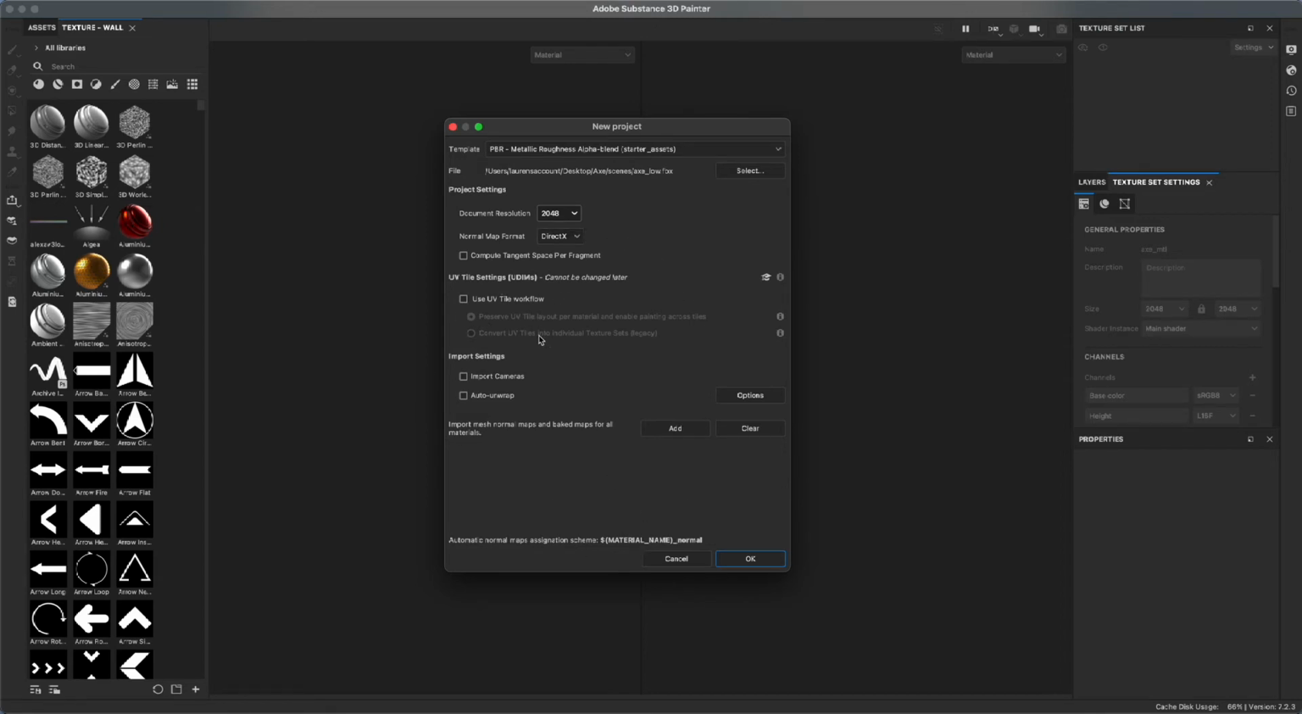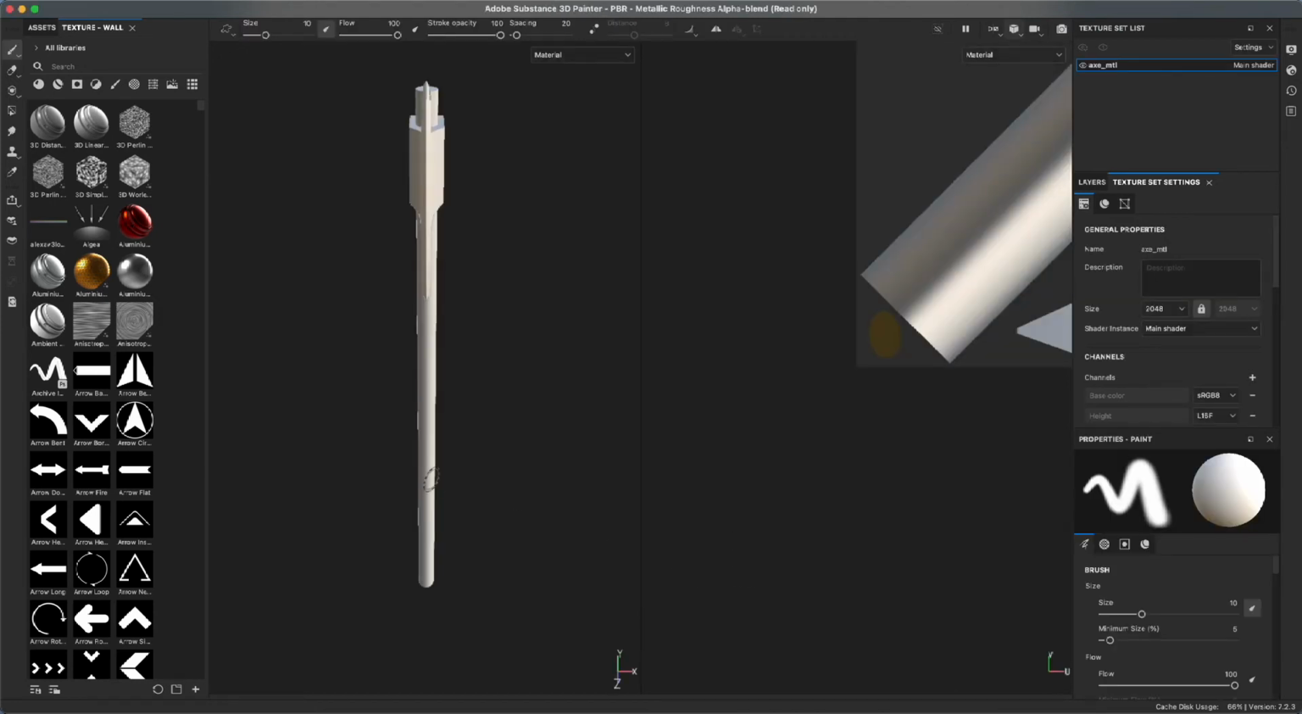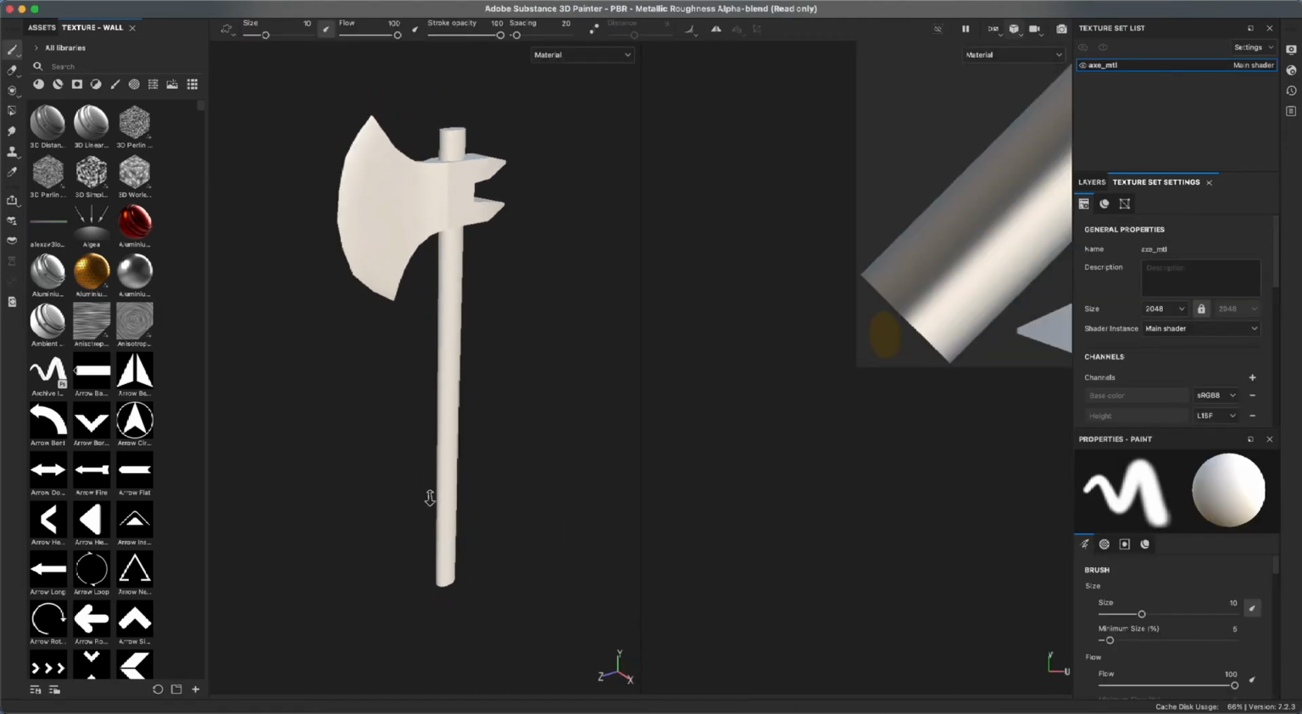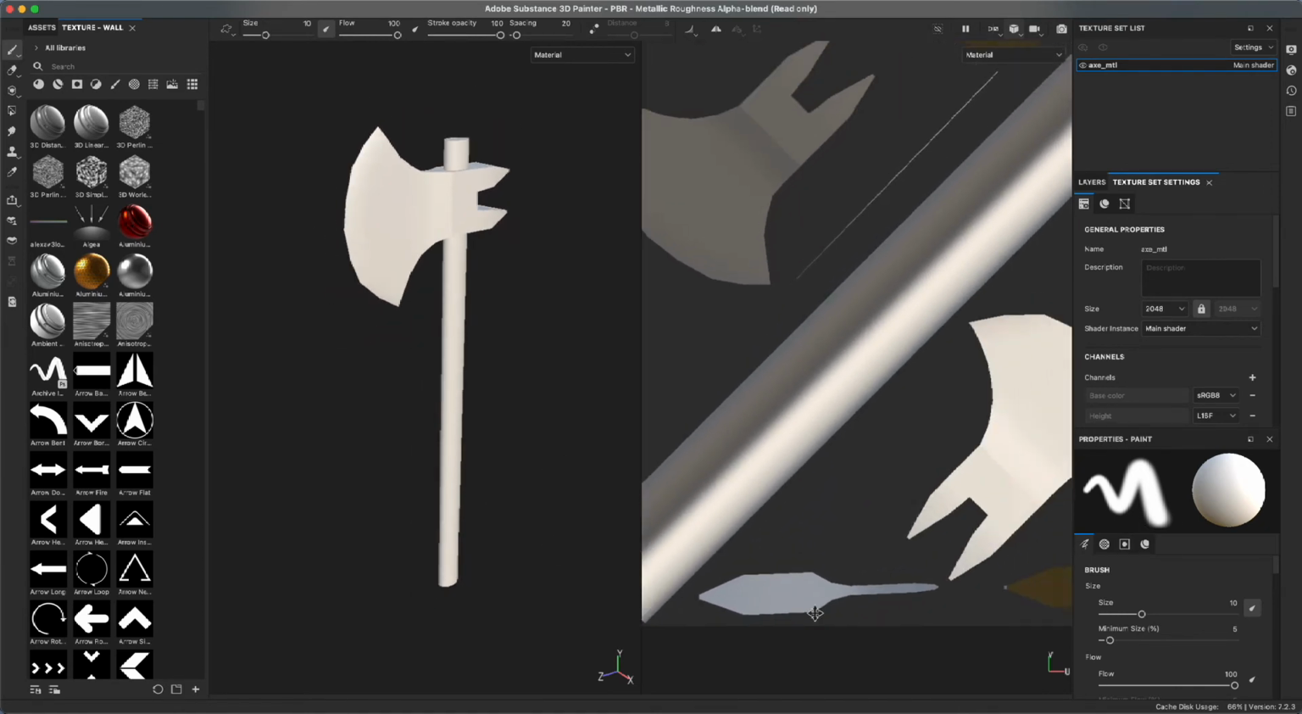I'm not going to check the UDIMs. I don't want any cameras or anything brought in from Maya. Just the 2K and the axe is really what I'm interested in. So I'm going to press OK. And that will bring our axe into both this 3D view and 2D view.